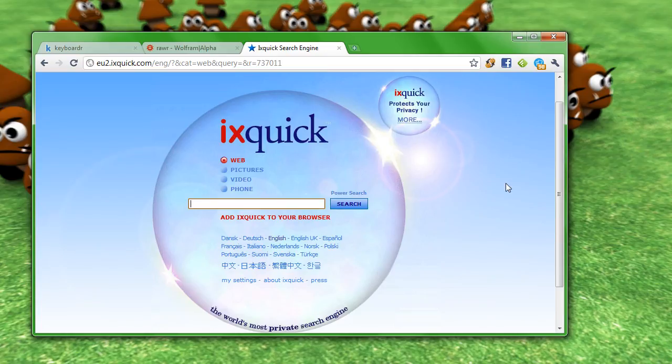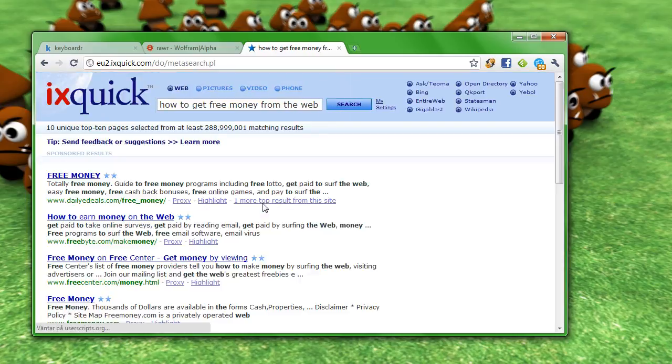But you can basically search here for the web, pictures, video. So you can search for anything, like if you don't want your mom to know what you're searching for, like how to get free money from the web. So when you search for that, if your mom works at Google, and she's the CEO, she will never know that you did search this because you didn't use Google, and she doesn't know that because this is the most private search engine, and Google doesn't even know it. So that's kind of sweet.